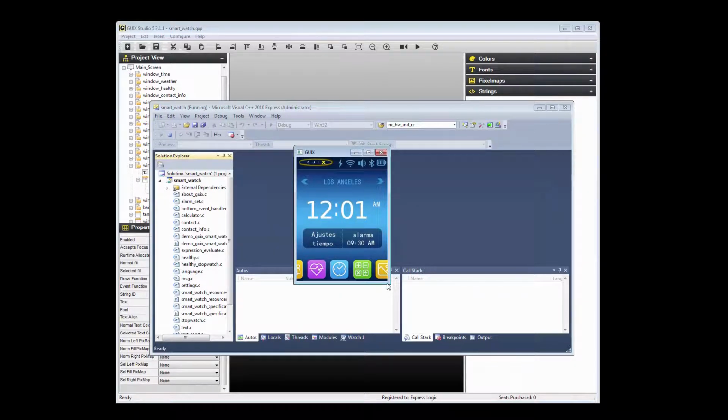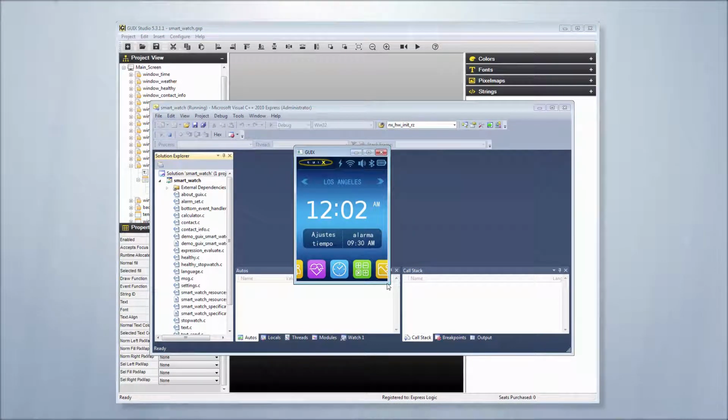So there you have it, a dual-language smartwatch. Adding language support to a GUI is fast and easy using GUIX and GUIX Studio. This is just one of the many useful capabilities of GUIX Studio that you can use to help speed your new product to market.